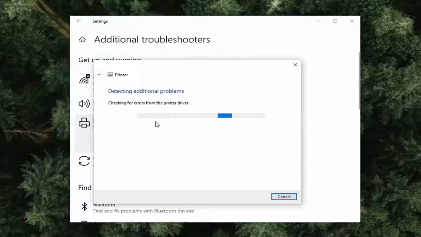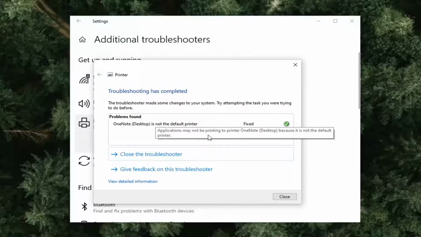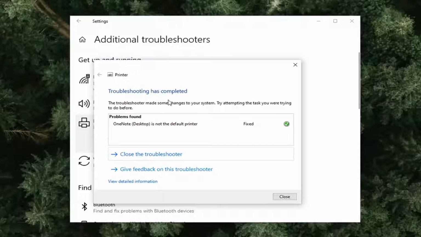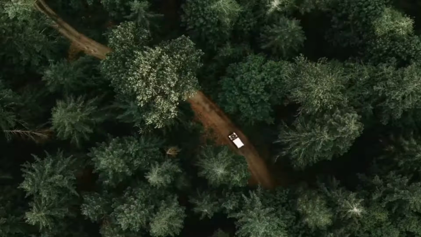Also, try and turn the printer off and on again, as well as restarting your computer. That's something I would also attempt here as well, in addition to this step. And then close it here. Restart your computer, like I said, and see if that resolves the problem.